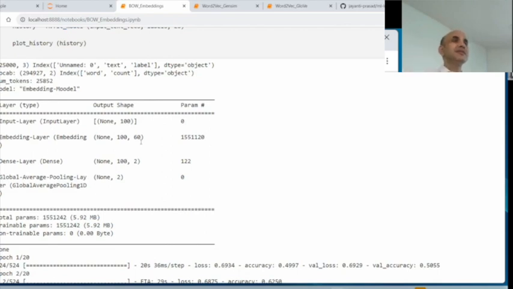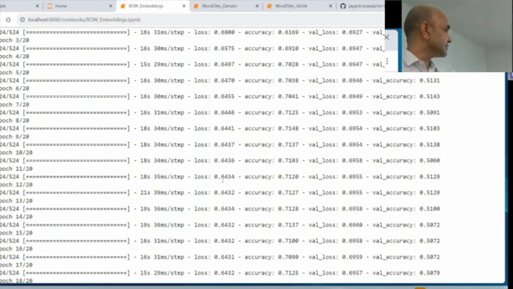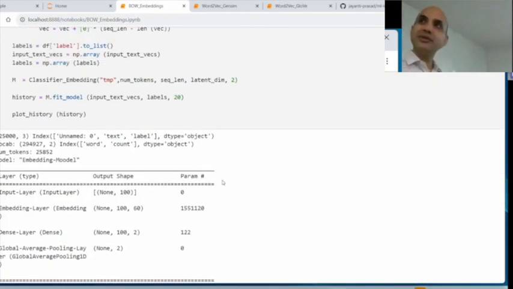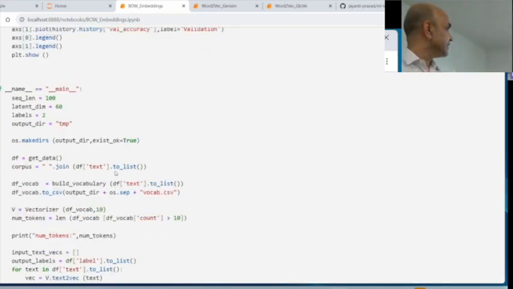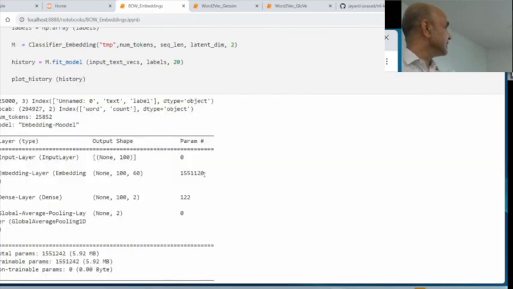Yes, we can do the same exercise here also. It will be complex, but that was an embedding layer of size 100 cross 60. Yes, you are right. Sorry, the embedding matrix will not be 100 into vocabulary size. It is vocabulary size multiplied by the latent dimensions. That is the exact answer. What is latent dimensions? Latent dimensions is 60.